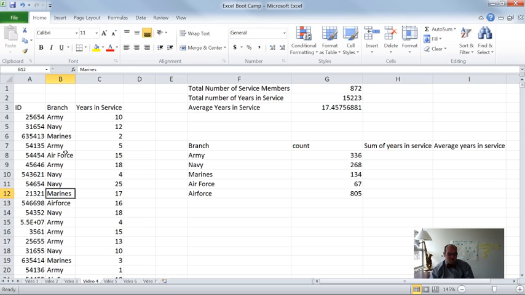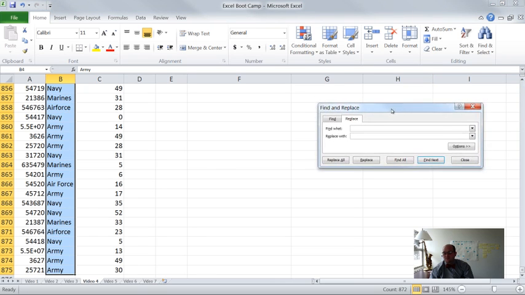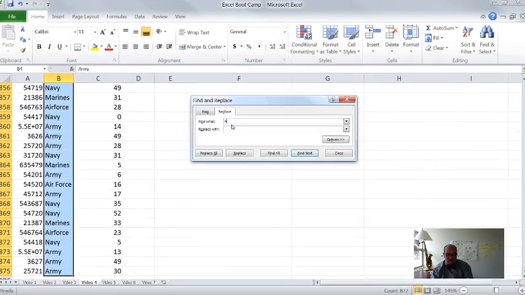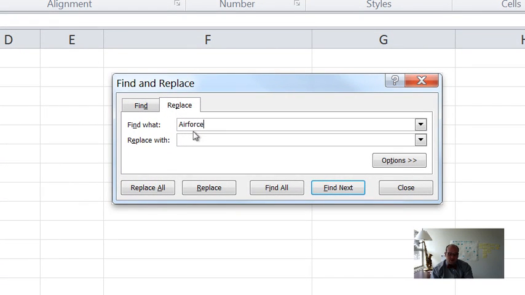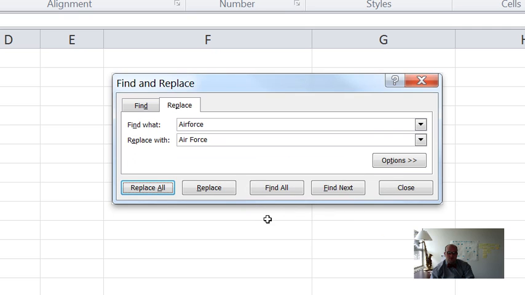We actually learned this in another video. Let's do it this way. Highlight all of this stuff. Say Control H for find and replace. Type in Air Force and replace with what? Air Space Force. Right? And we'll just go and replace all of them. So we say replace all. Oh, there's only that one.